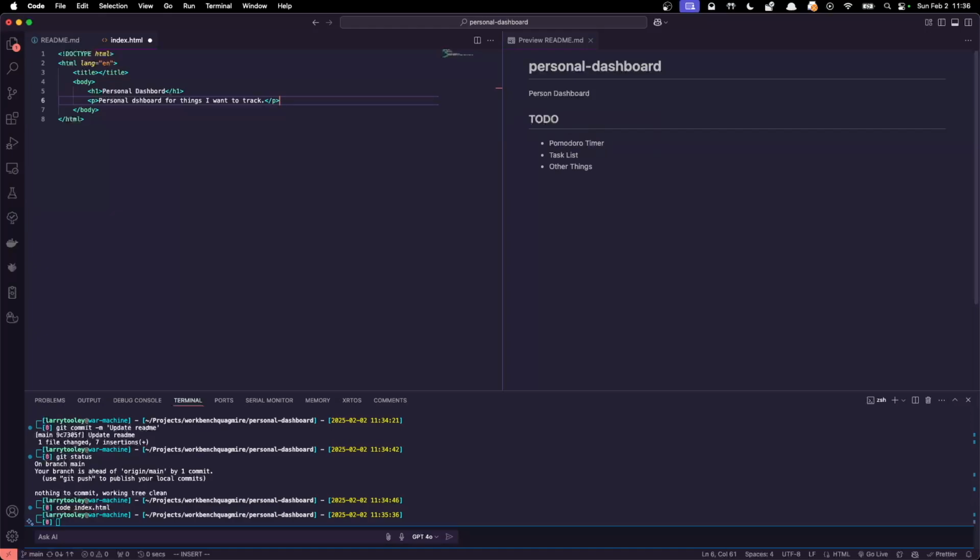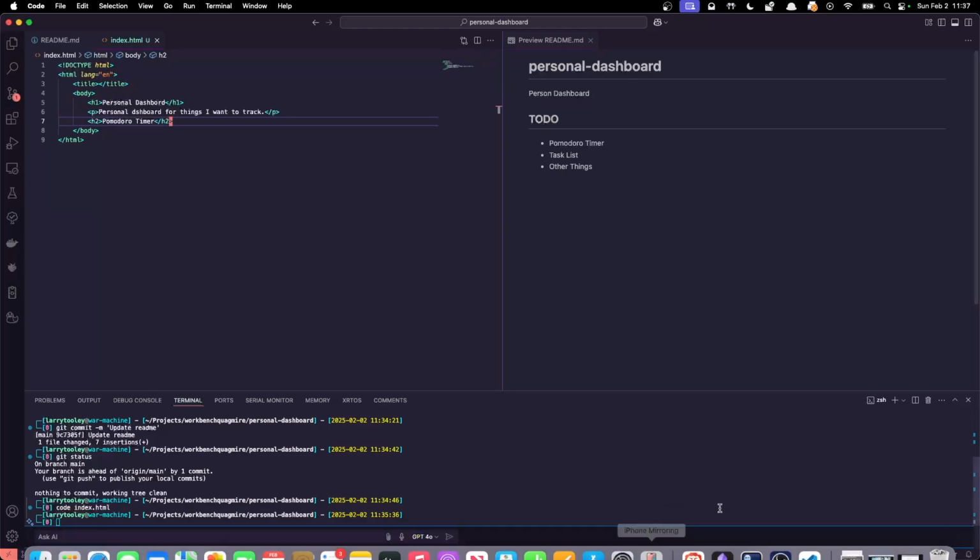So now we've used the H1 and the P. Let's go ahead and put an H2 in here. We'll just go ahead and put the H2 in for Pomodoro timer. There we go. We've used H2 now. Let's go see what this looks like.